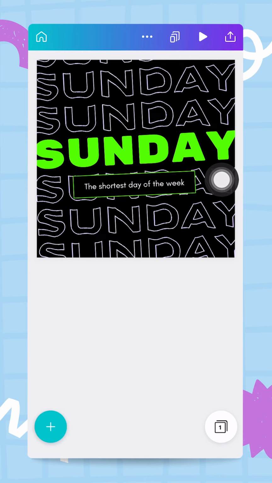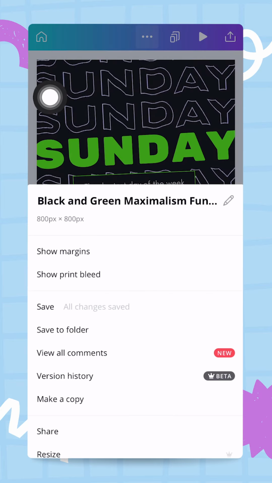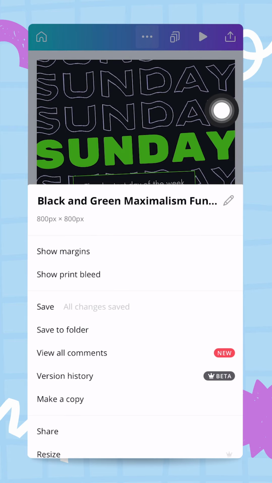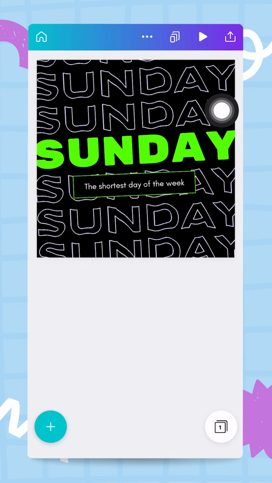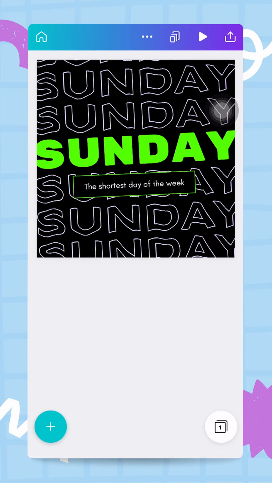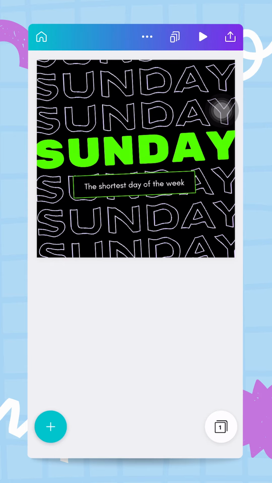Just want to show you a couple of things here. For example, their resolution. By tapping on these three little dots, I can see 800 by 800 pixels. So this is indeed the square format. And I encourage you to really browse this category of animated social media templates. We have a bunch of them and they're great for social media.